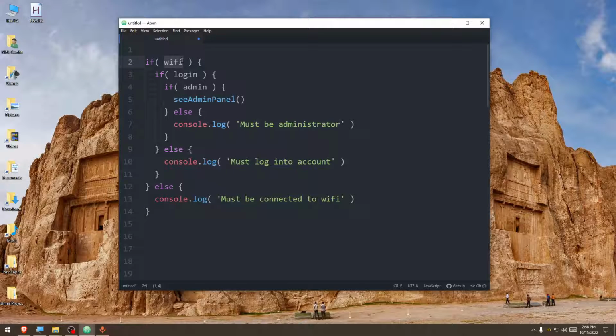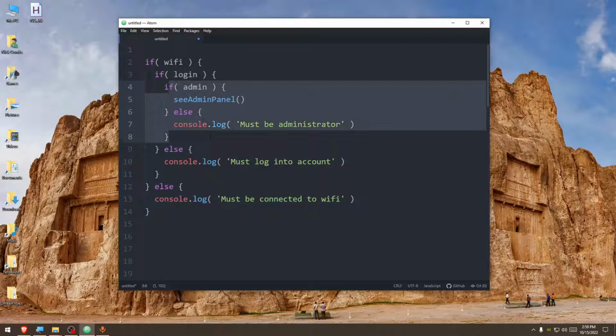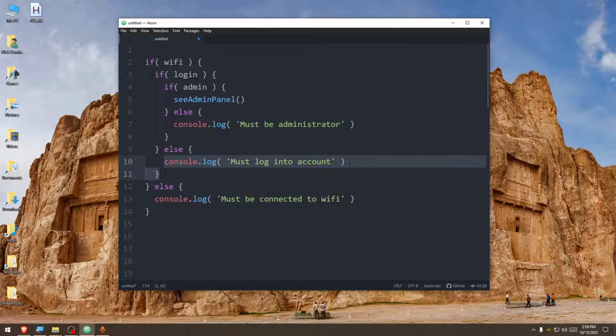So you're saying if we have Wi-Fi, then do all of this, and otherwise show this message to the user, however you want to do it. I put it in the log bot, in the console log, but it might be some other way. And then similarly, inside of that, just look for login. And if you have login, then you do this. If you don't, then it shows this message.